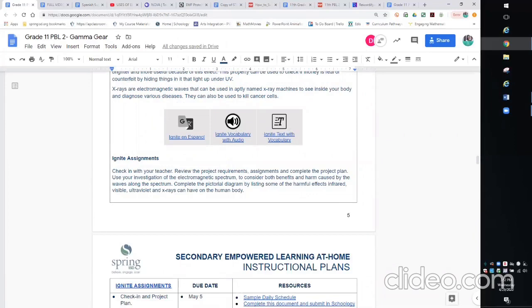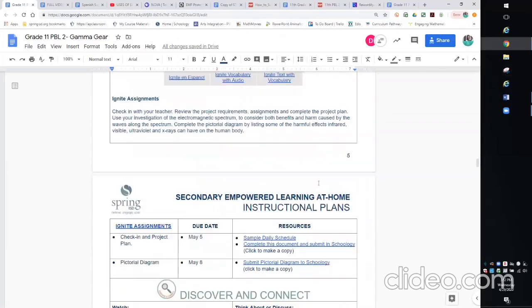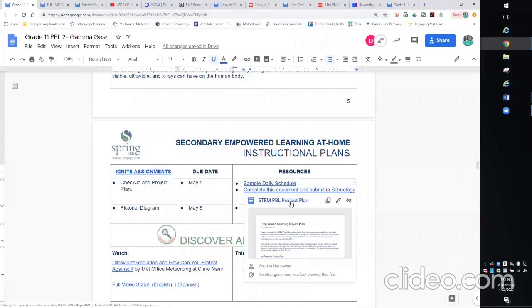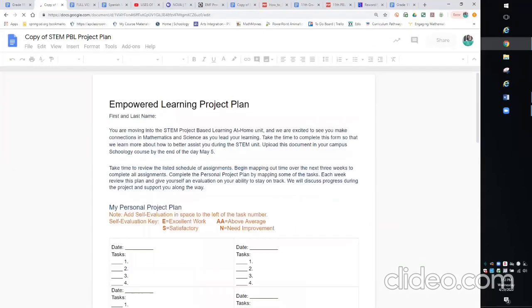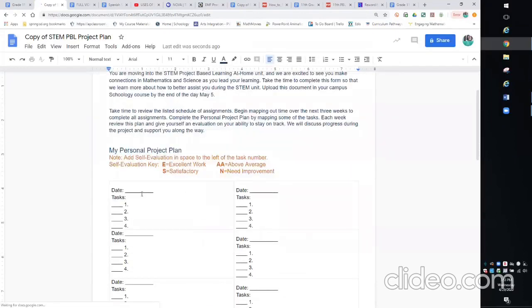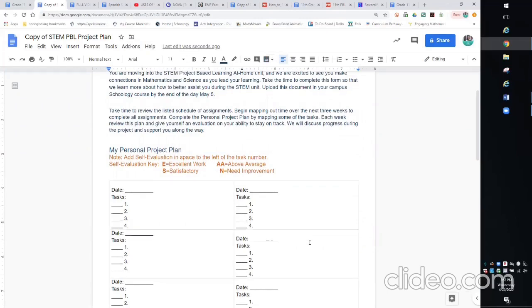The Ignite assignments are the project plan, and this is important. You do want to do this in project plan. And you'll see that it's forcing you to make a copy. That's a good thing. I click make a copy, and now I have my own document. But it's important to use this project plan because it helps you map out your work, how you're going to complete the assignments and the tasks within the project so that you get from the beginning to the end, the entire 3 weeks you can plan out here.